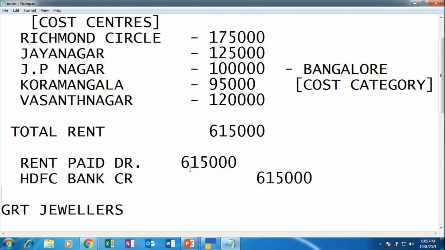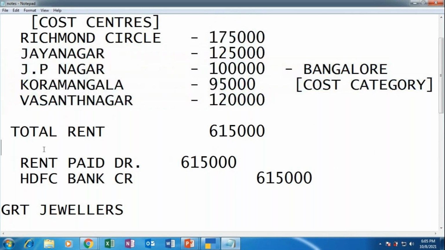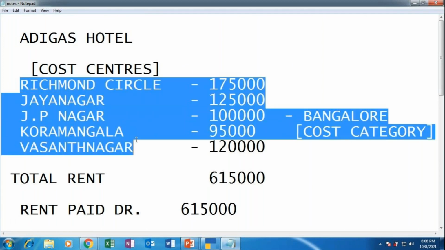But here, can I give a breakup that for which branch, what is the quantum of rent that is involved? No, I cannot give. So if I have to give a breakup for the rent payment for all these branches, the best way I can do is to implement the concept of cost categories and cost centers. How do I name the cost categories and cost centers? Here I've given five branches, right? All these five branches become cost centers.